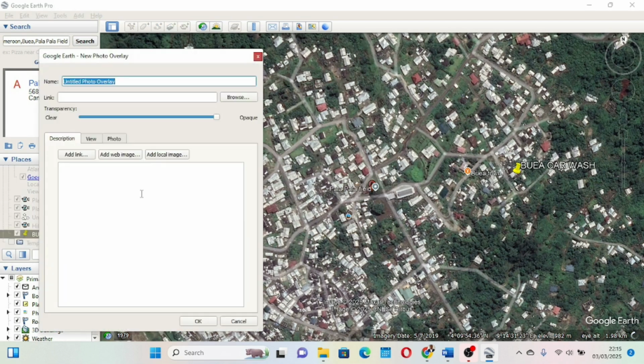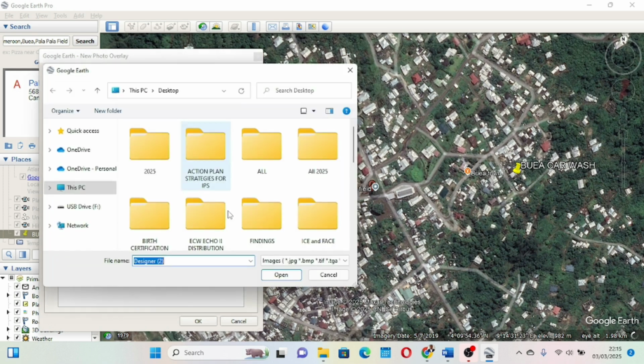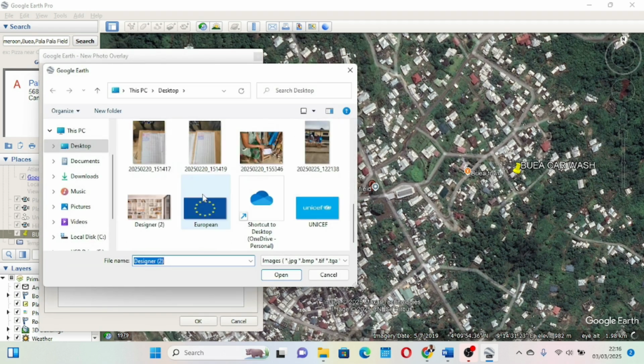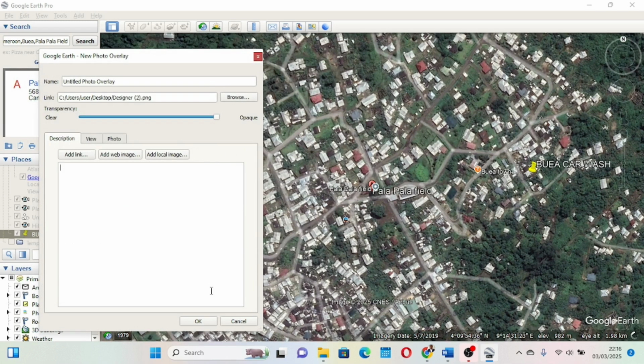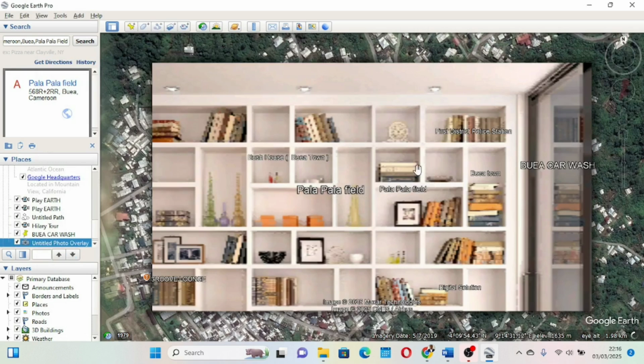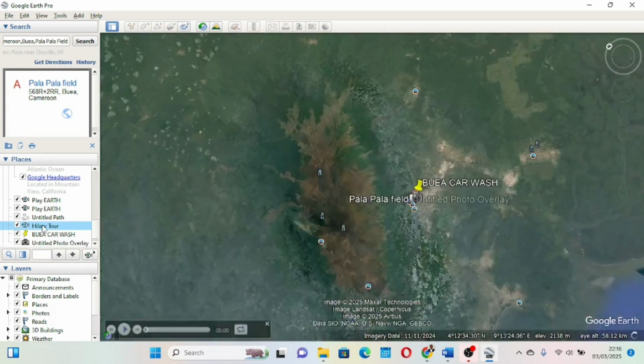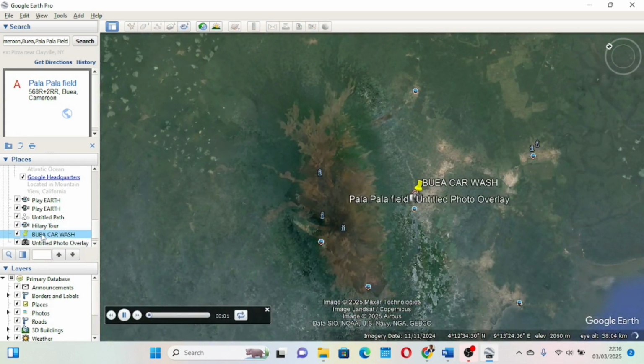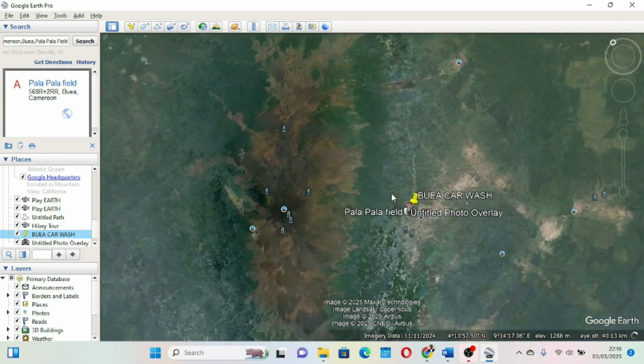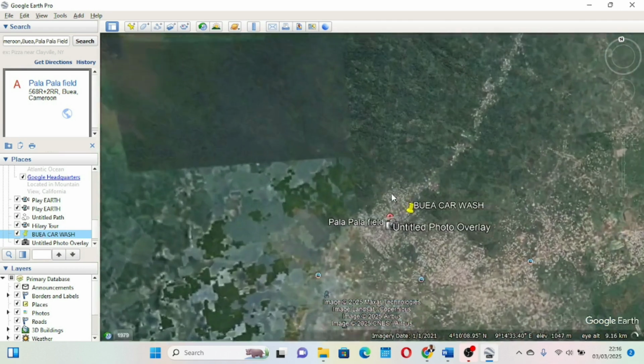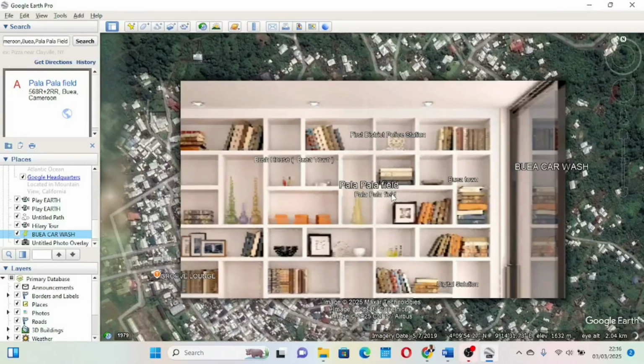If I click here, of course I can put a photo here. Let me put this photo. If I click here, you see, I've put a photo there and I click OK. So I've put a photo here, car wash. This photo is for my car wash. Each time I click my tour, it goes to my tour. Each time I click my car wash, it brings me to that car wash, and then you see that photo there. That is the photo of my car wash.